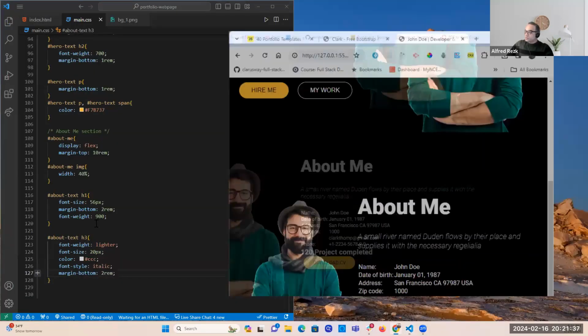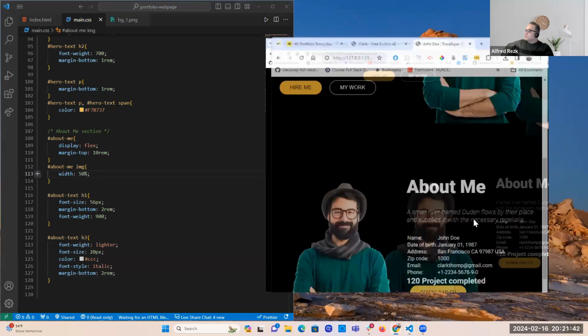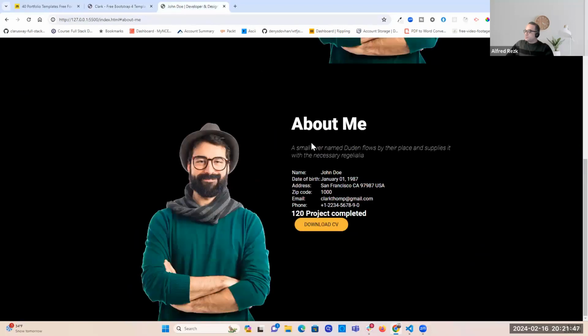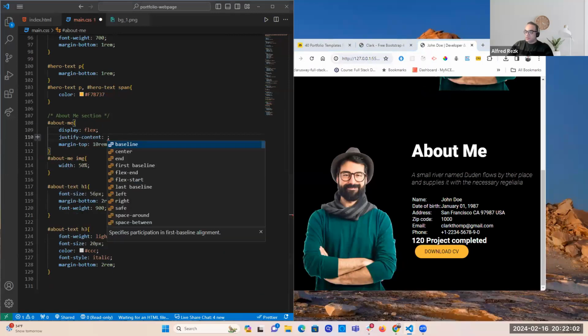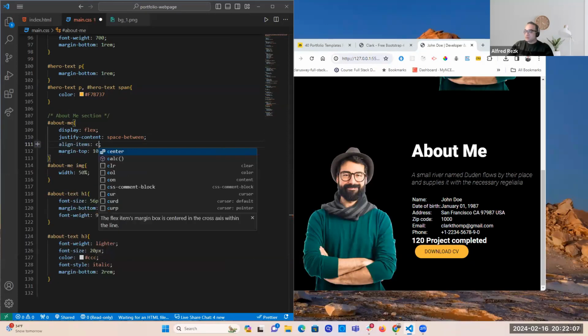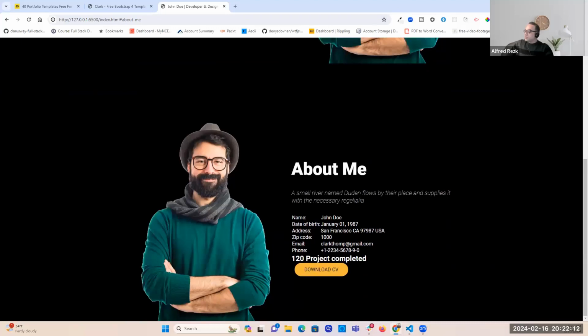Let's increase this image a little bit. Let's do 50%. Okay, that's about correct. It's 50. So I want to align this vertically as well. I did display flex here, justify-content space-between, align-items center. Good. There you go.